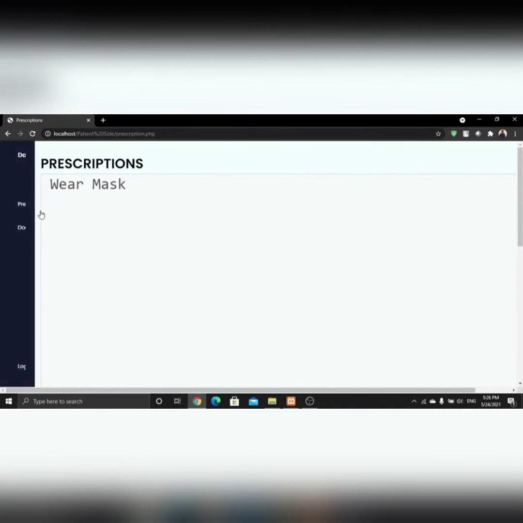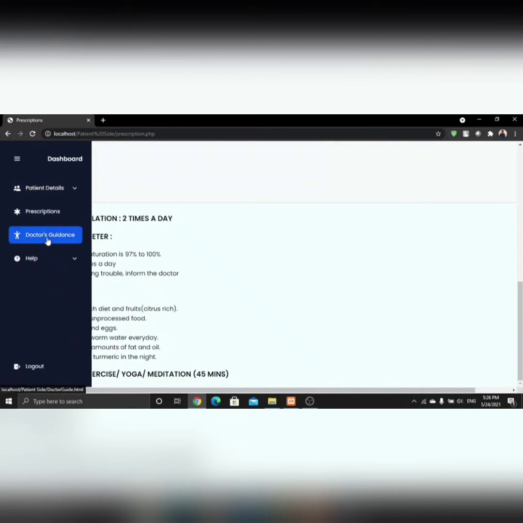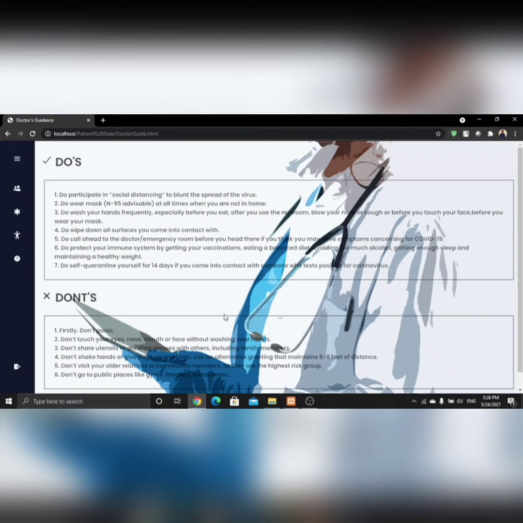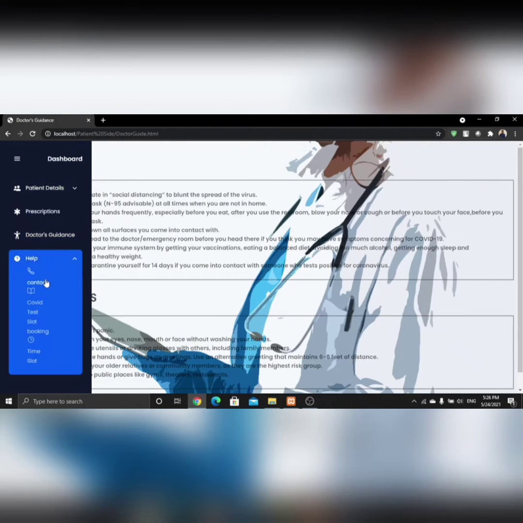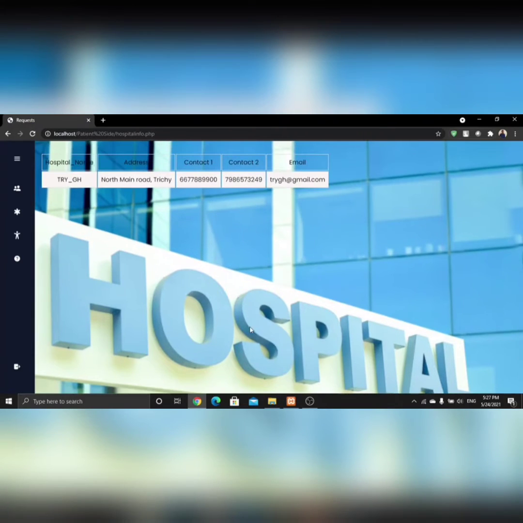When you click the prescriptions, the prescriptions given by the doctor will be displayed, and some general prescriptions that need to be followed will also be displayed. Under doctor's guidance, there will be do's and don'ts that you need to follow while you are quarantined. Finally, under the help, when you click the contact, the helpline numbers will be displayed. If you need a nearby hospital's number, you can get it by entering the PIN code. When you click the submit button, the details will be displayed.